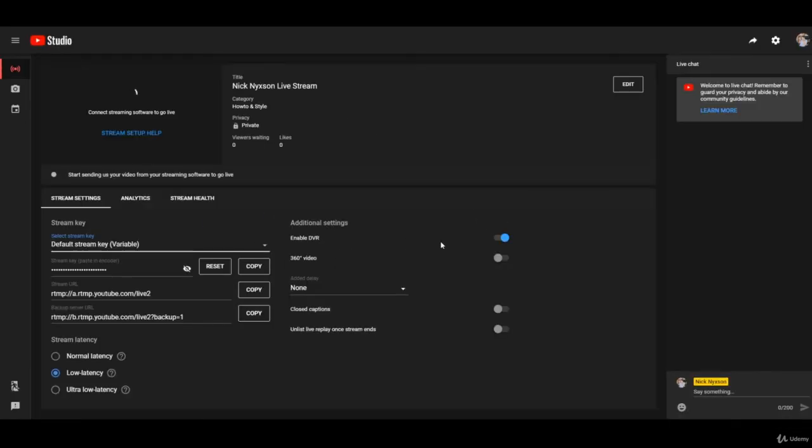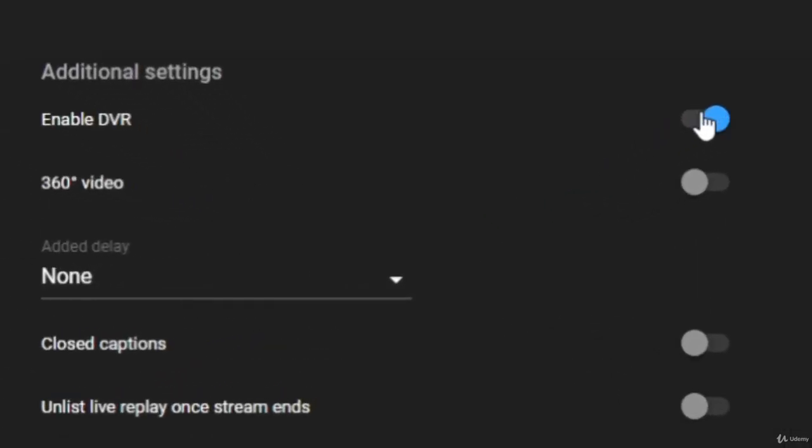Now, additional settings. Enable DVR. DVR basically means that people can scroll back and forth on a live video, I think up to 4 hours of the live stream, if I'm not wrong, meaning that they can rewind the stream while the video is live. If you turn this off, people will not be able to rewind the stream, and they can only watch the live interactions, whatever you show live.